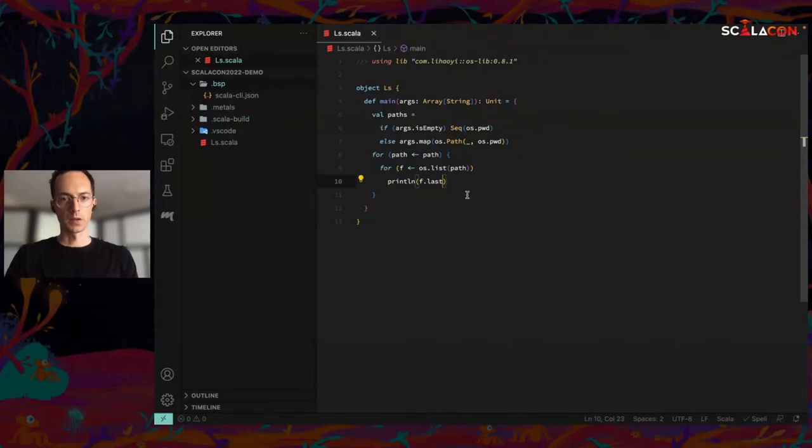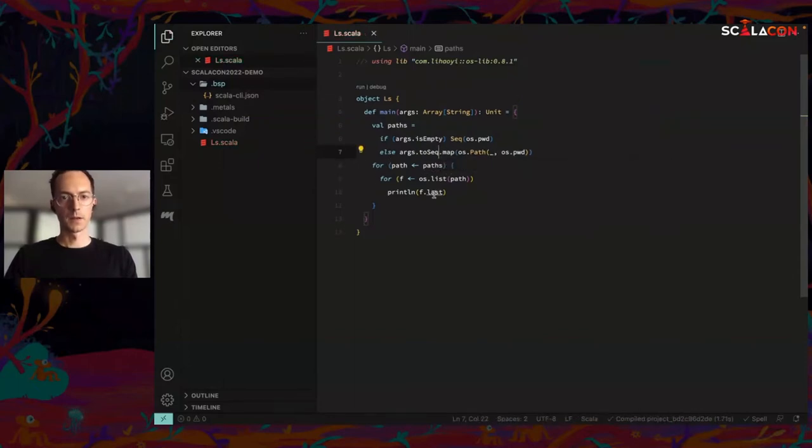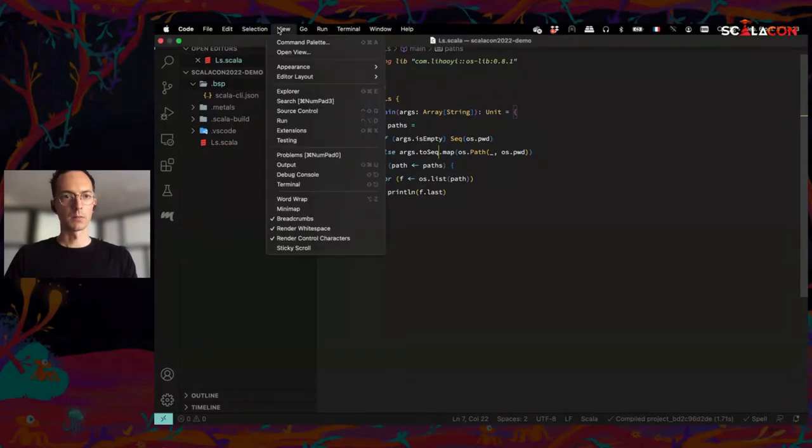So here there are issues, because what's path? Path is an object. Why? Because this is an array, not a sequence. So let's convert this to a sequence. And we don't have any more errors.